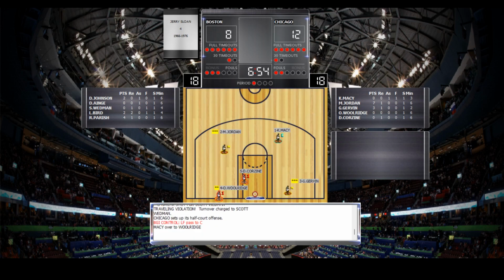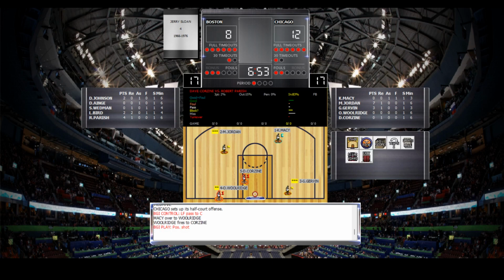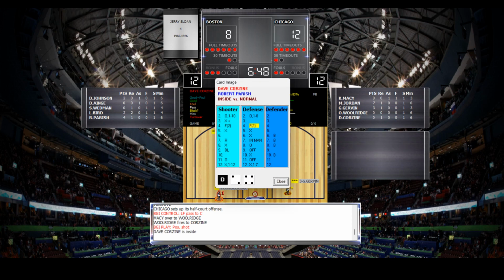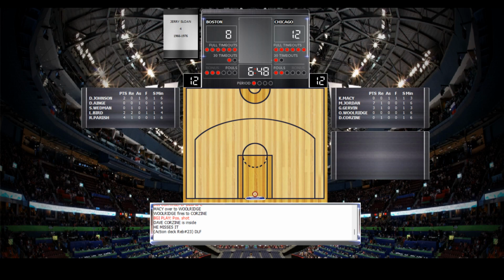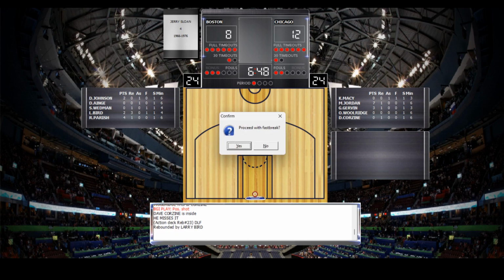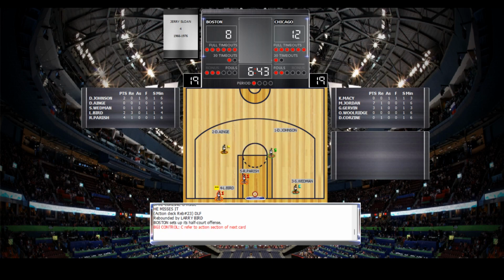So Chicago left forward to center. So Corzine. Woolrich gives Corzine a position shot. It's on Parrish's card with the X, and Parrish didn't block it, but he did enough for Corzine to miss the shot. Rebound goes to the left forward, Larry Bird. Bird has another rebound. We play half court, 6:43 first quarter.